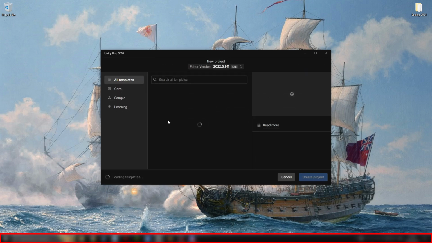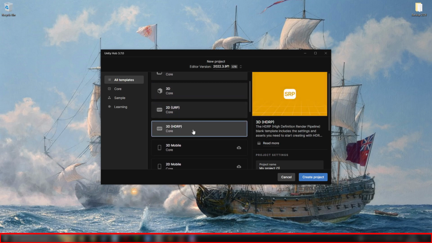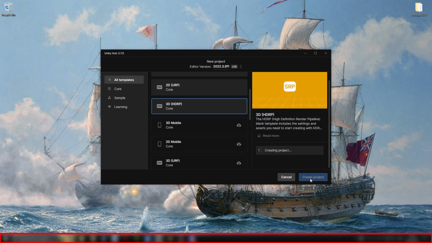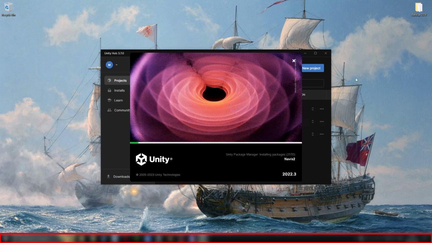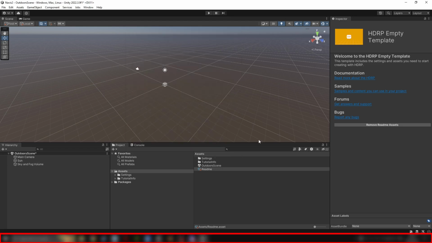So just create yourself a new HDRP project, this one right there, and call it whatever you want. I'm just going to call this Navis 2 and create. And yeah, this stage takes quite a while, so be prepared. Okay, once Unity's finished its work, you've landed here, you can just close this menu.